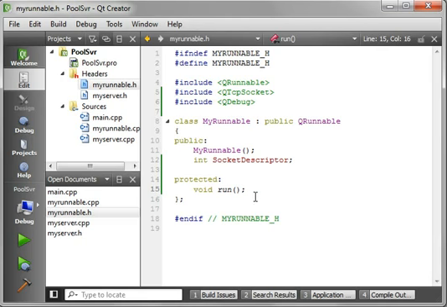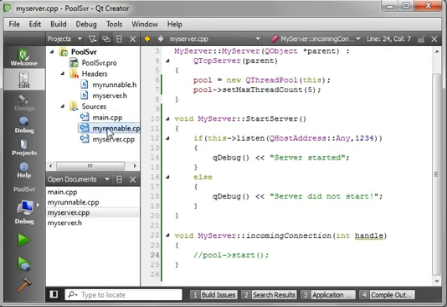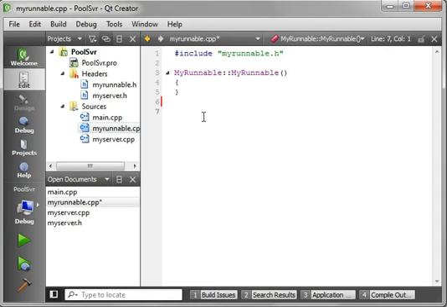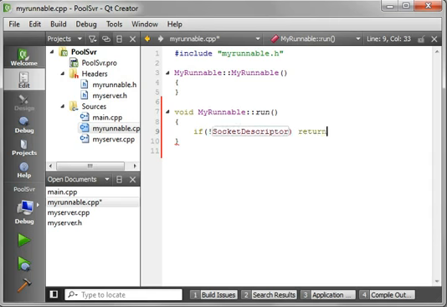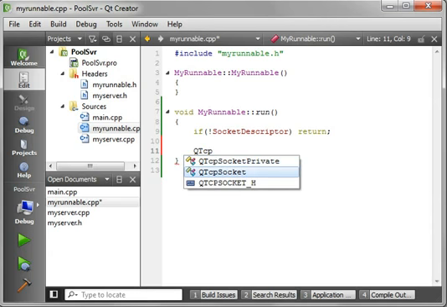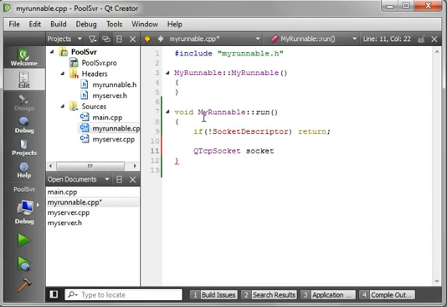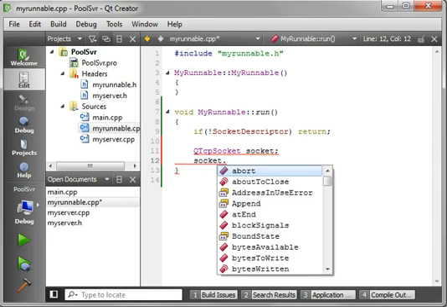Alright, now we can go ahead and implement this. We'll say void myRunnable run, and this is where our execution is going to start. We'll say if not socket descriptor, then return, just in case we don't have a socket descriptor, we just want to branch out of there. QTcpSocket. We'll just say socket and socket set descriptor.